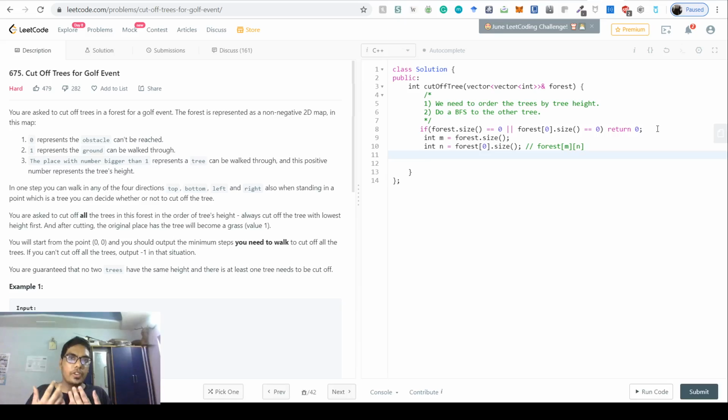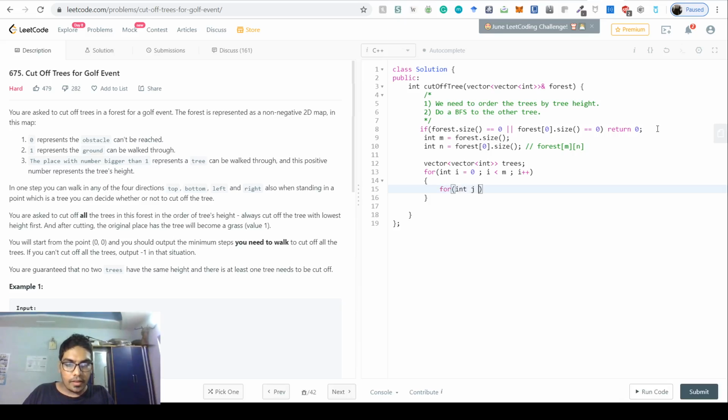Now we need to do the first step, which is to order the trees by tree height. We have this vector of vectors, called trees. It stores the trees in order of size, such that the positions of the trees are also stored. So let's look at what it does. For i equal to 0, i less than m, increment i. For j equal to 0, j less than n, increment j.